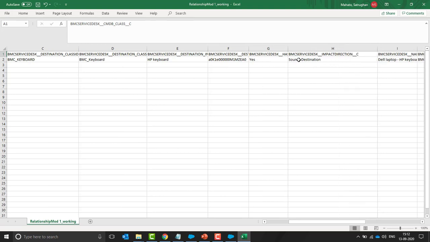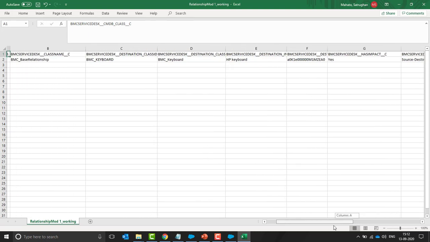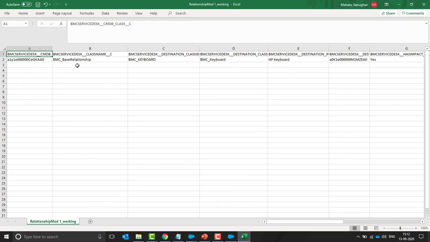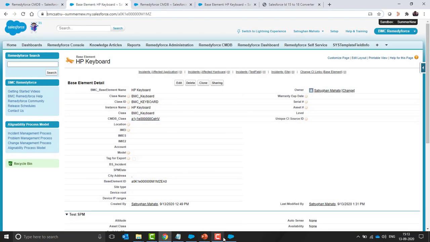Does it has an impact? Yes. And the relation type is source and destination. That's it. These are the class name of the relationship records. So base relationship is a class name. Now we try to import this record through the data loader.